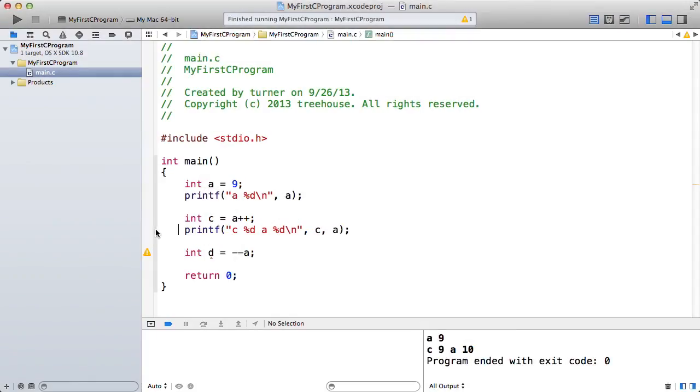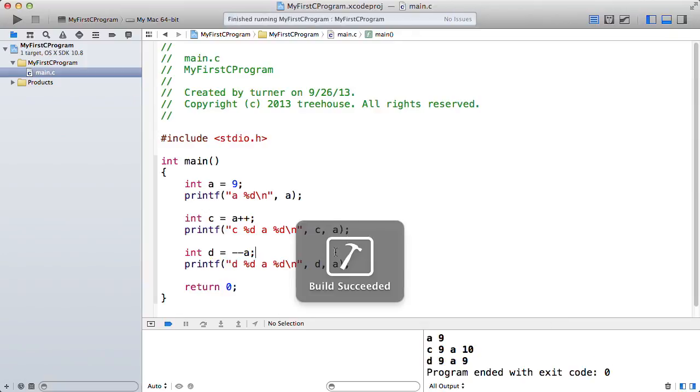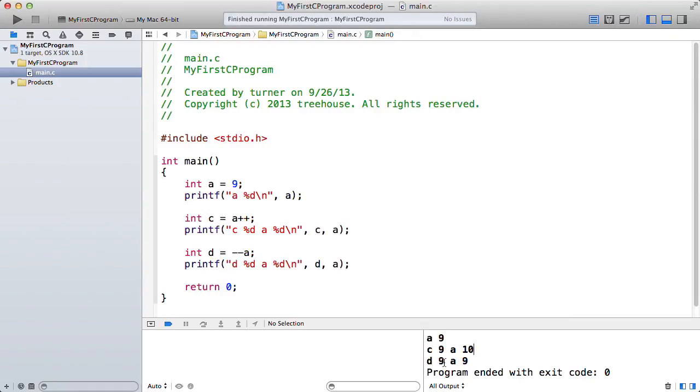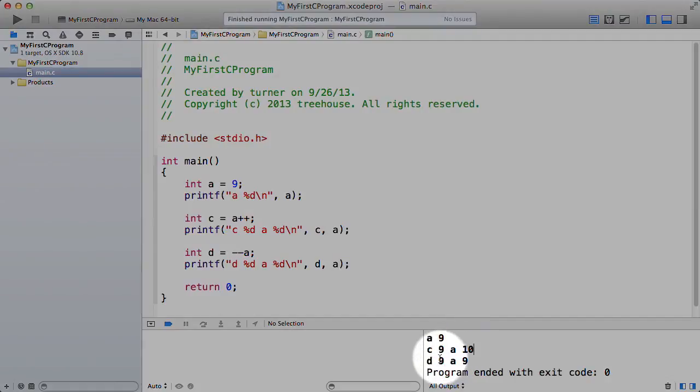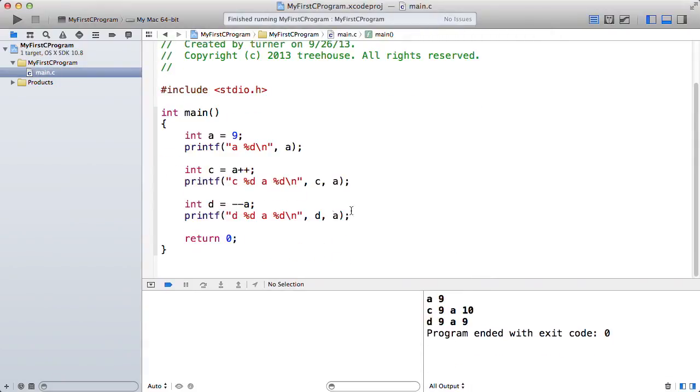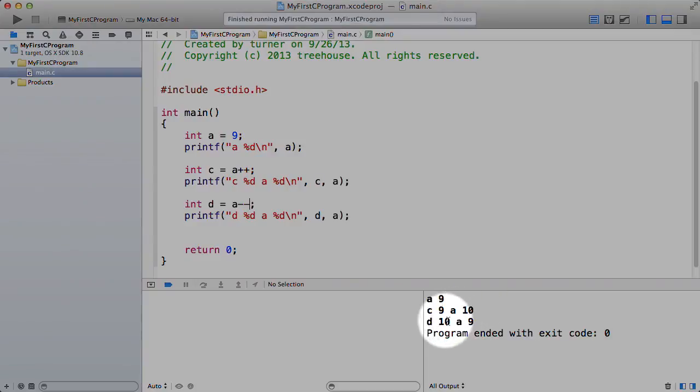Let's print those values. To speed things up, I'll just copy and paste the print statement we used for c and a. Let's run this. So d is now 9, which is the previous value of a minus 1, and a has now been decremented back to 9. Let's take a look if we, instead of auto-decrementing before the assignment, auto-decremented after the assignment. D is assigned the original value of a, which was 10, but a is still reduced by 1 back to 9.